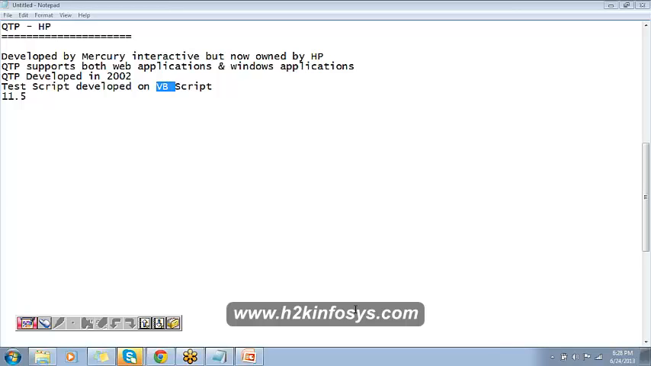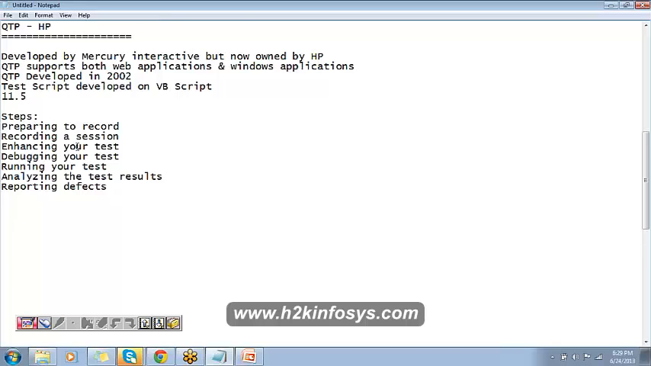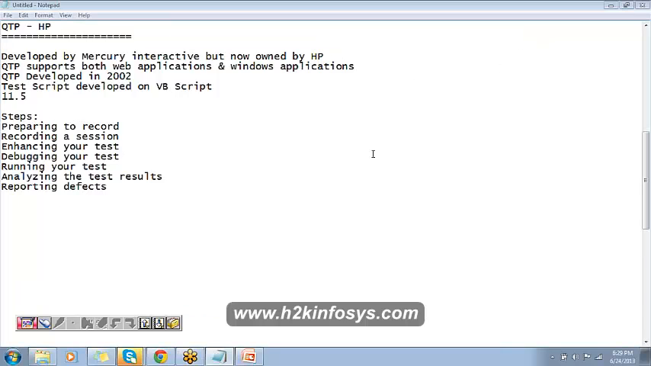Now we have to have a look at how this QTP looks, and before that you can take down the steps that we have to follow in order to do the automation testing. These are the steps. We do the preparation for the recording, then record a script, enhance the script, debug the script, run the script, analyze the test result, and then report the defects. These are the typical steps that we follow in automation.